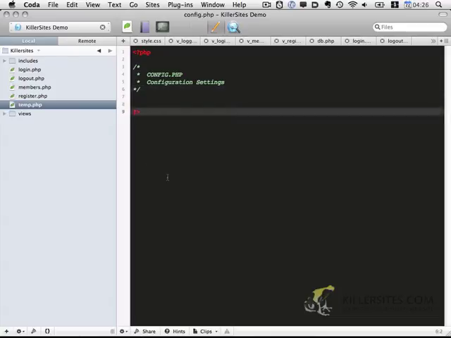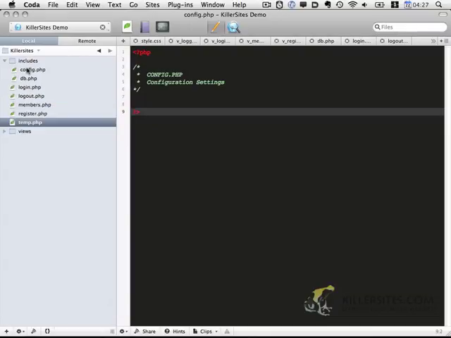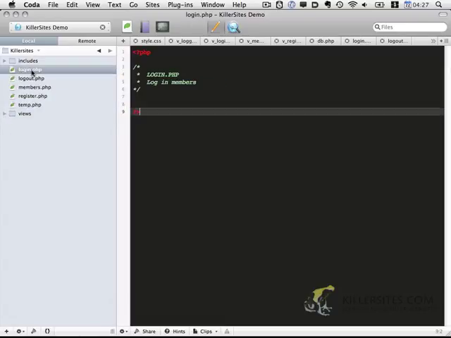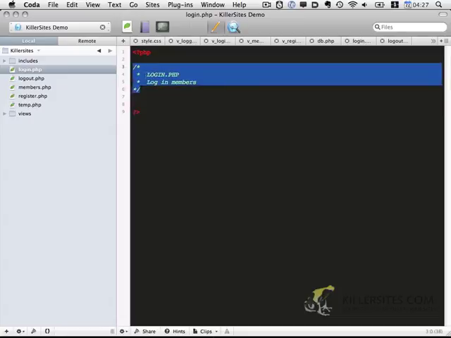As we get started here, let me briefly discuss the different files in our application and how I've structured them. So we have two folders. We have an includes folder and a views folder. And includes a config file and a database file, and the views controls the CSS and HTML that we're going to be presenting to the user. And then finally we have a couple other files. We have a login, logout, members, register, and temp.php. And in every case, for example login, we have an opening and closing PHP tag and a brief description including the file name and what this file does.